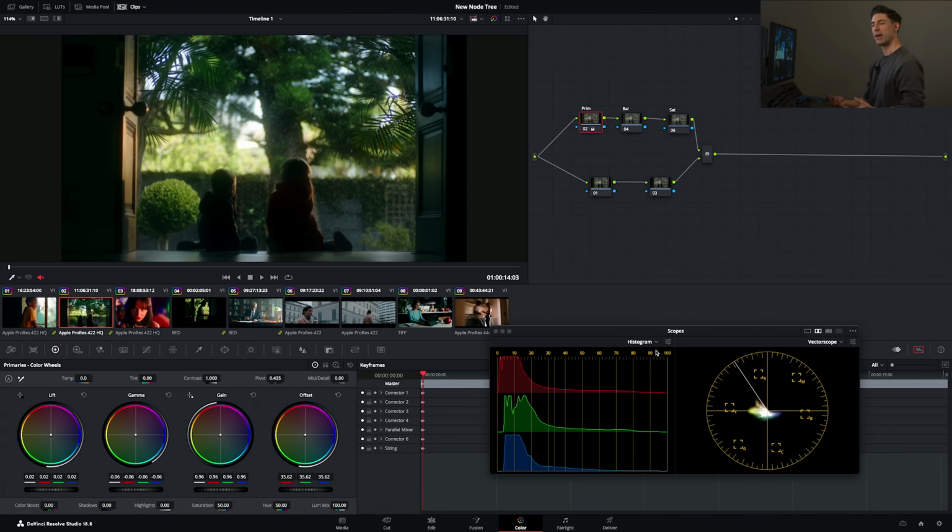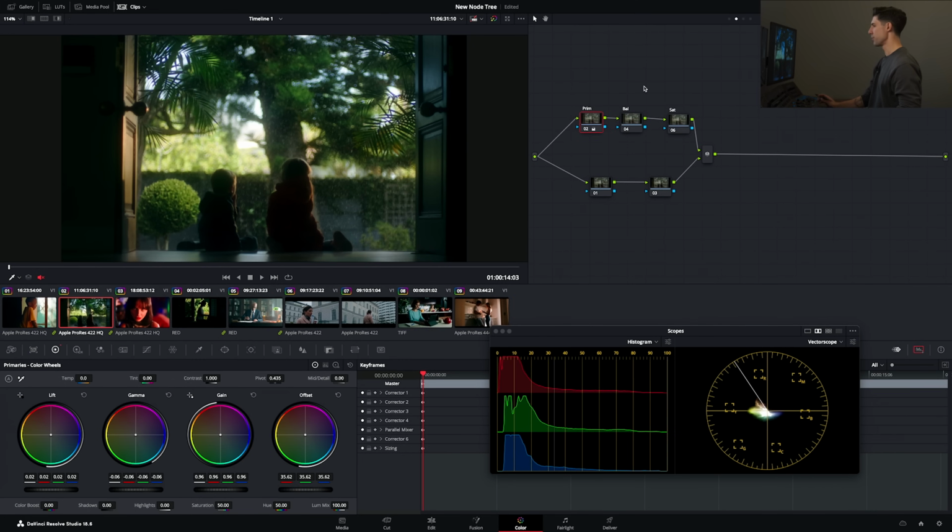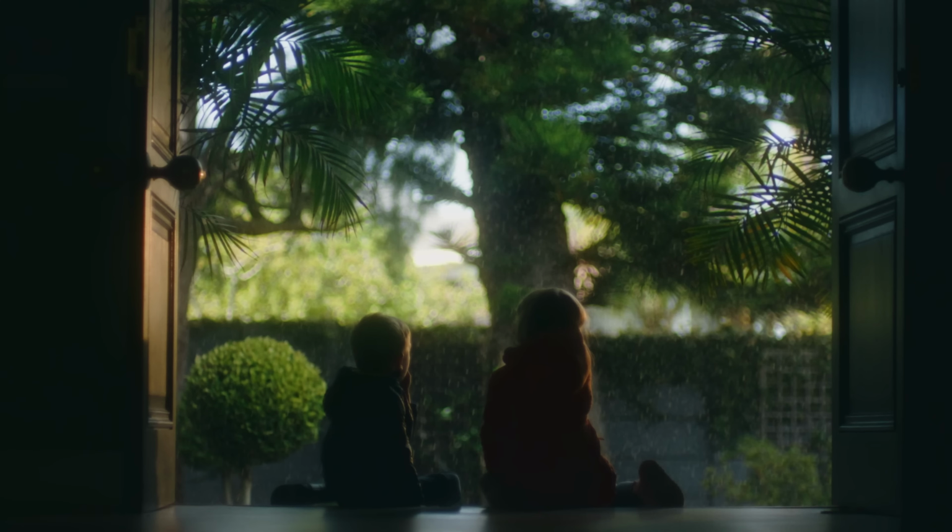I just want to affect tonality. So if I'm feeling like that's changing as I make those adjustments to offset, lift, gamma, or gain, then I'll often go in and flip that composite mode to luminosity in order to get that a little bit more consistent, okay? I'm gonna go over here to my balance and maybe move this just a little bit away from green and a little bit more toward cyan.